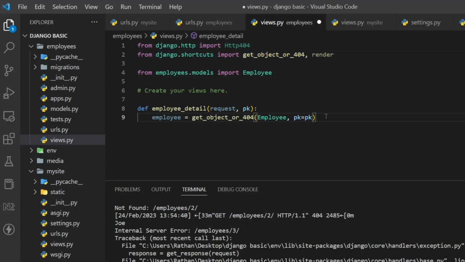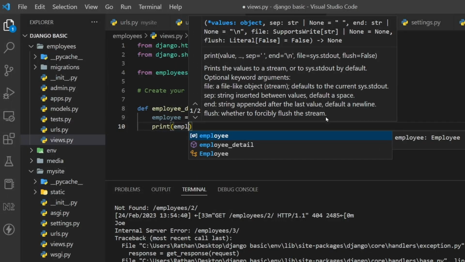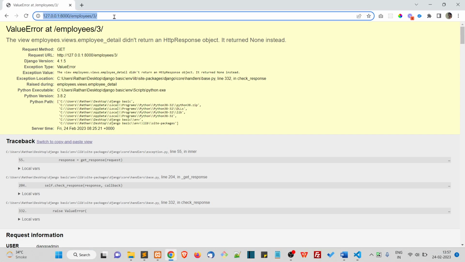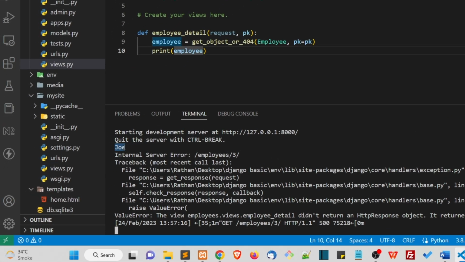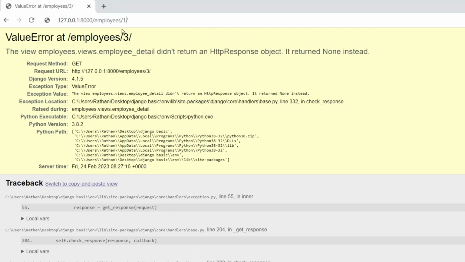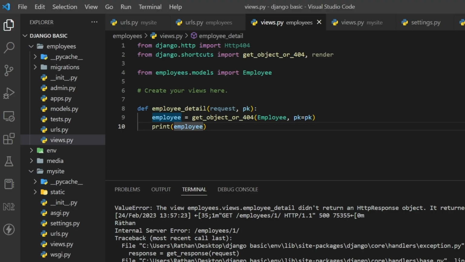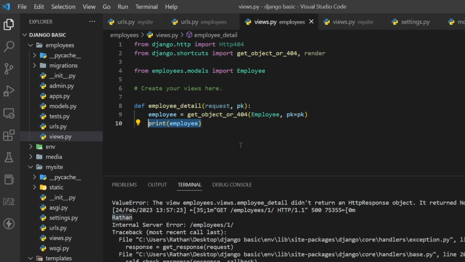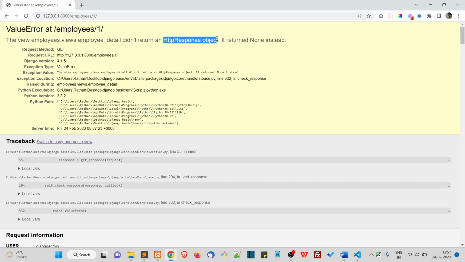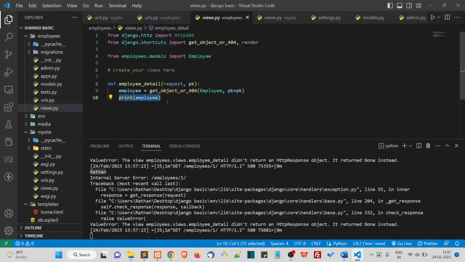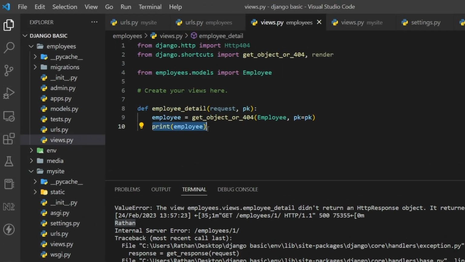Now if I print this employee here, let's see what happens. I'm trying to receive the employee with the ID 3. Here you can see we got Joe. And if I try to receive 1, then you can see Ratan is received here. So that's how we fetch the data from the database. And you are getting this HttpResponse error because we are not returning an HttpResponse. You should either return an HttpResponse or render the HTML page. We are not doing anything here, that's why we are getting this error.